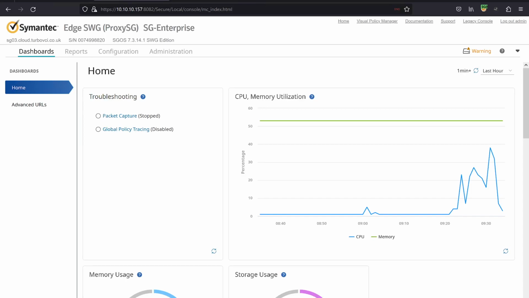Hello, in this video I would like to show you a difference in behavior on ProxySG 7.3.14.1 compared to 6.7 code in regards to serving the exception page and SSL interception on exception. So first of all, let's review our config very quickly.